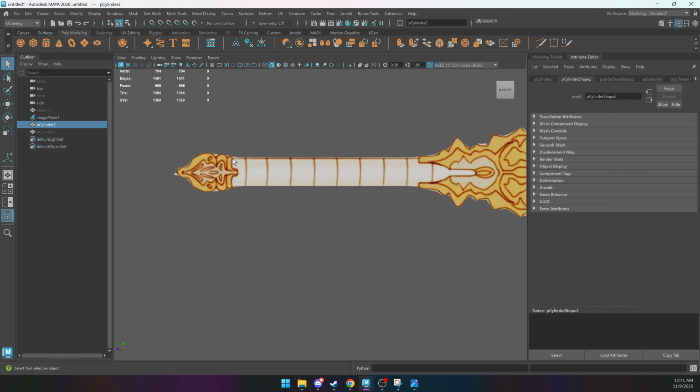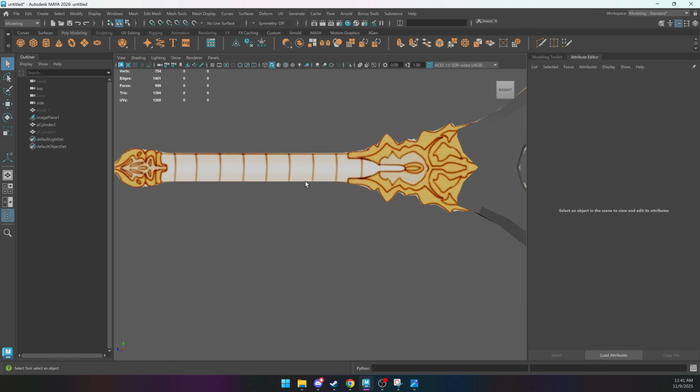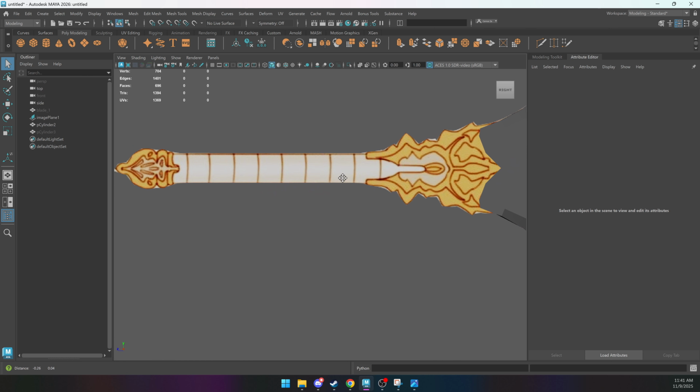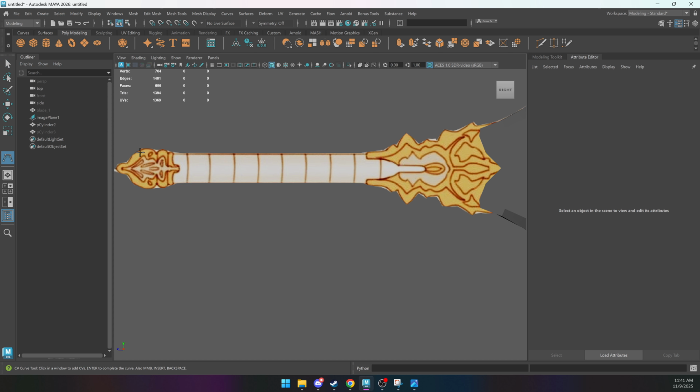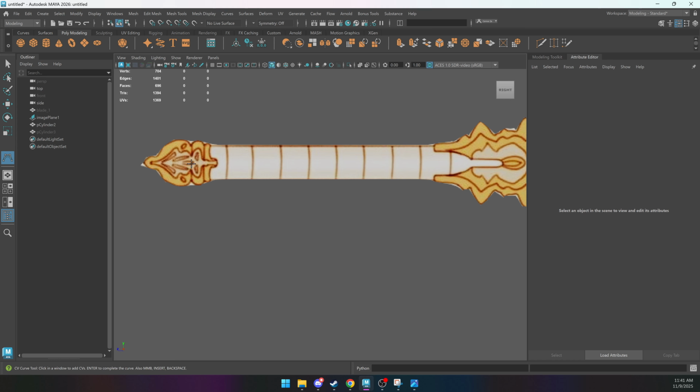And then this handle here, this one's going to be relatively easy. It's going to be a curve. And I'm going to do that part right now. So let's create a curve. And again, I'm going to be ignoring a lot of this really fancy detail.